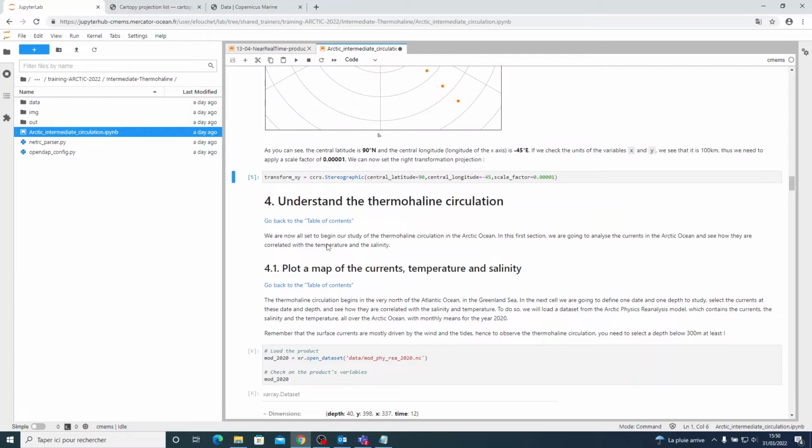So let's begin the study of the thermohaline circulation. We have seen in the introduction that the thermohaline circulation begins with changes in temperature and salinity. This is what thermohaline means. Therefore, in this section, we're going to compare a map of the currents, of the temperature, and of the salinity. We're going to select one date and one depth, and we are going to see if we can compare the current maps to the temperature and salinity maps.